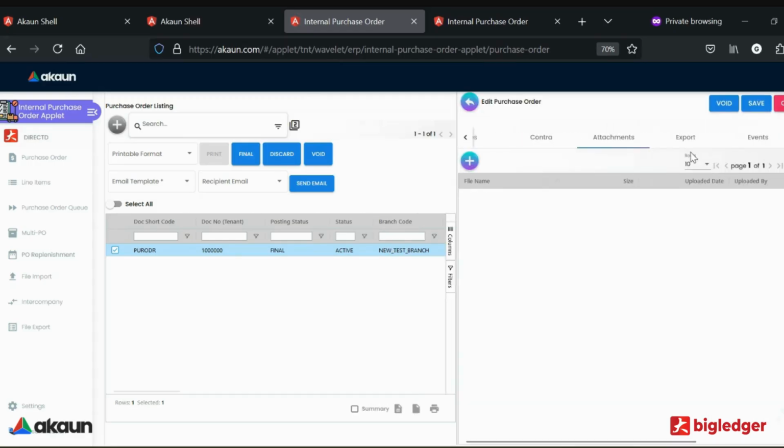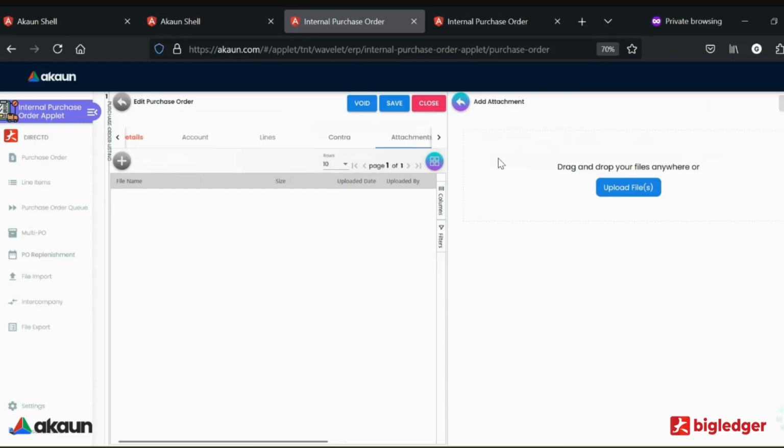So other than an export, in the big you can attach. For example, if you want to attach any document into this PO, you can always go to the attachment tab over here, and then you click plus. When you click plus, you're going to have a new UI on the right. So you can click upload file to choose whatever is on your desktop. Then you click add.